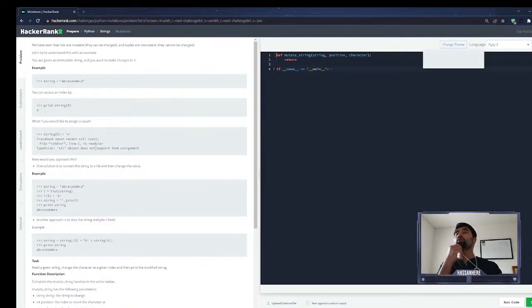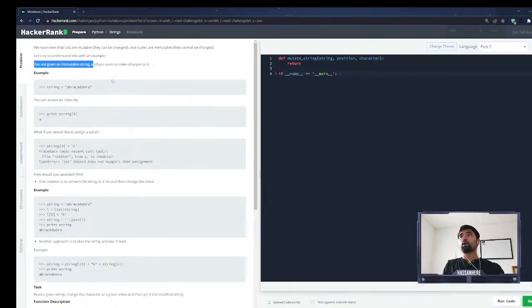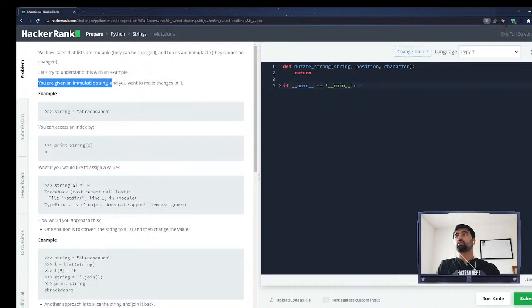Okay, so we have seen that lists are mutable, they can be changed, and tuples are immutable, they cannot be changed, right? Let's try to understand this with an example. You are given an immutable string and you want to make changes to it. The string is abracadabra, right? You can access the index, for example the fifth index: 0, 1, 2, 3, 4, 5. That will be A. What if you would like to assign a value, string[5] equal to k?